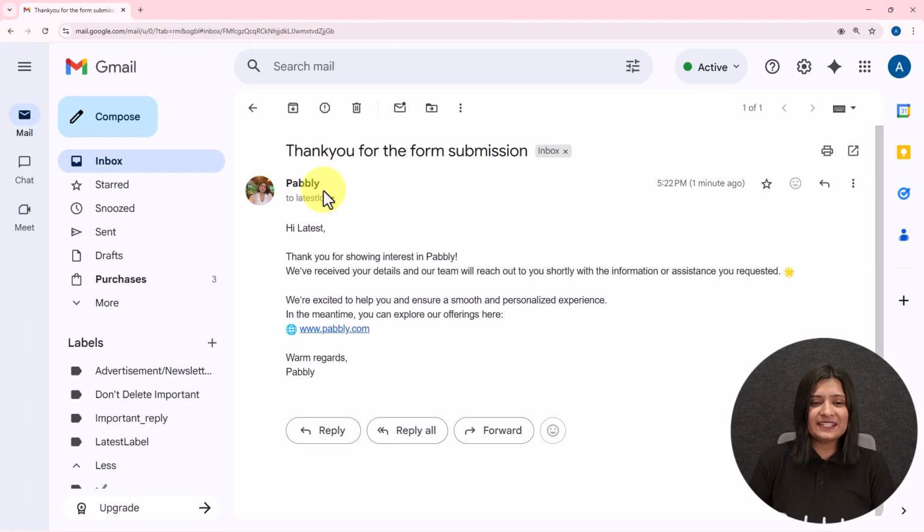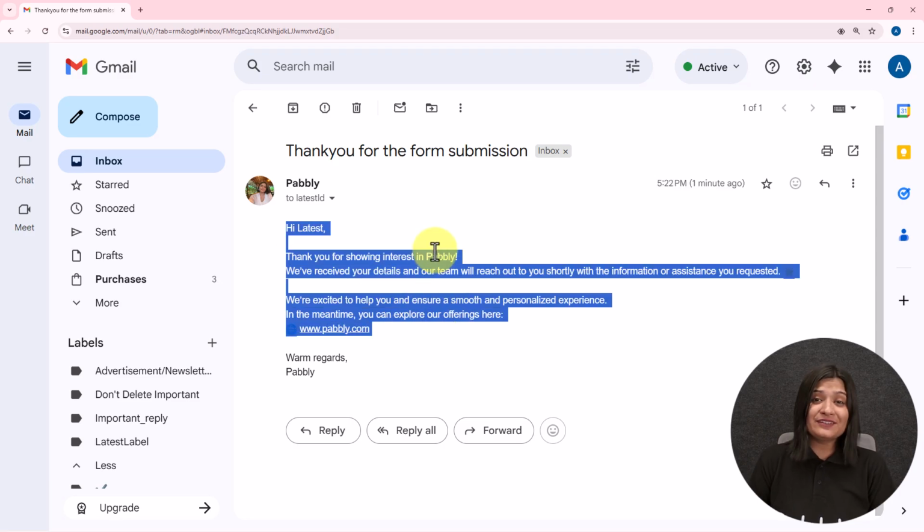So here we can see that we have sent a mail to this latest LD. It is sent by this Pabbly. Subject is thank you for the form submission. It is just sent 1 minute ago. And you can see that we have received a personalized mail.